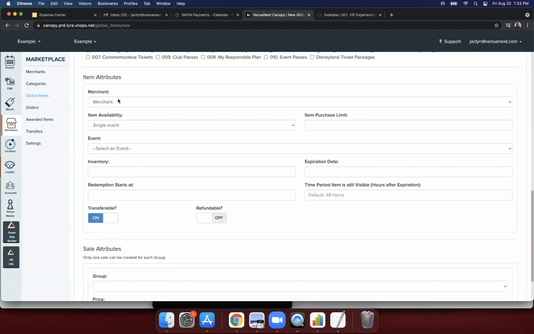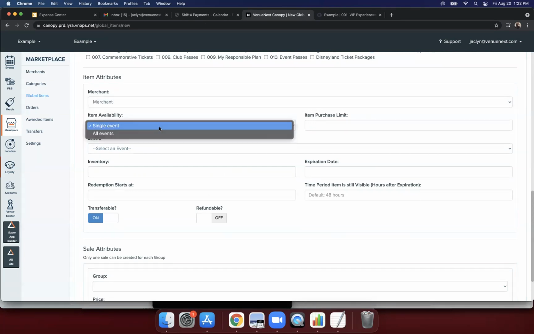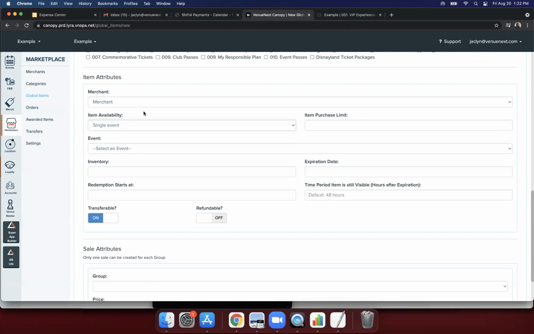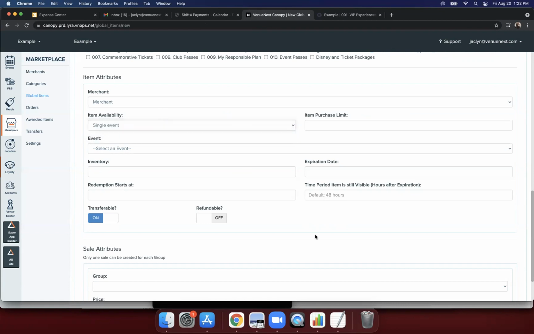Item attributes, merchant, that's that payment ID that we talked about in the beginning. Item availability. Do you want this to be applied to all of your events or just one event? If you do all events, you still need to go in and manually adjust the end time and the sale end date time, as well as the time that they can redeem it. Always check your work. I will show you a way that you can add existing items to existing events if you happen to not have everything built out or you do not select all events.